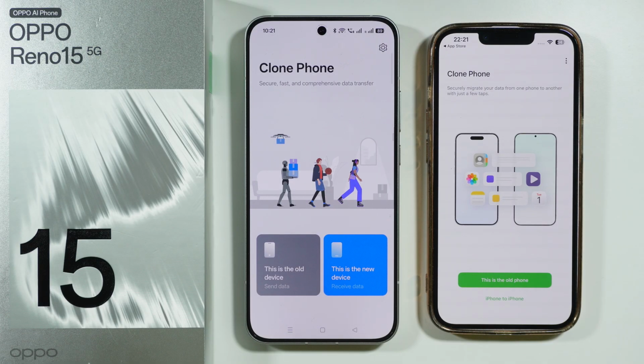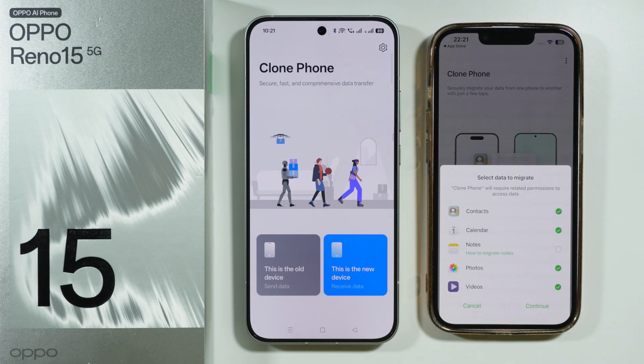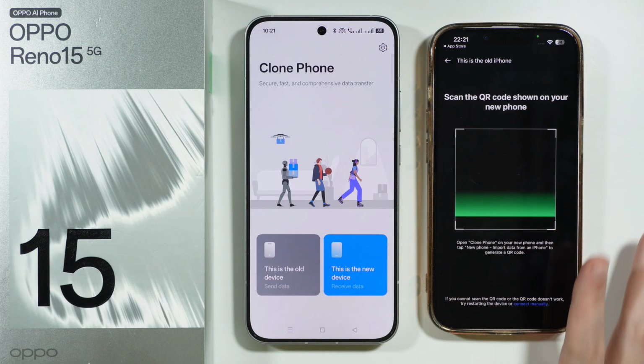Now on the iPhone, we will have to select that this is the old phone, and then you can decide what you want to be able to transfer. So in my case, I'm going to select everything that I have in here, and we can tap on continue. And then we can scan a QR code.